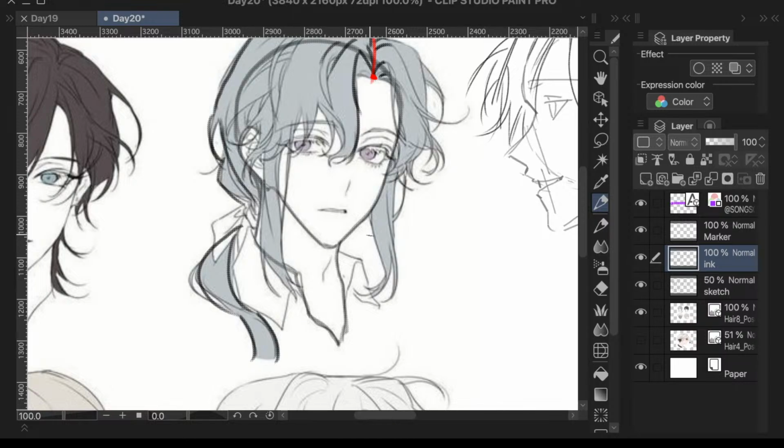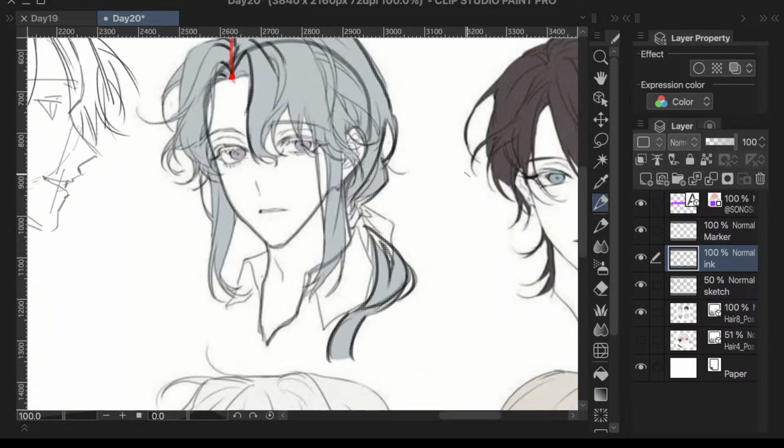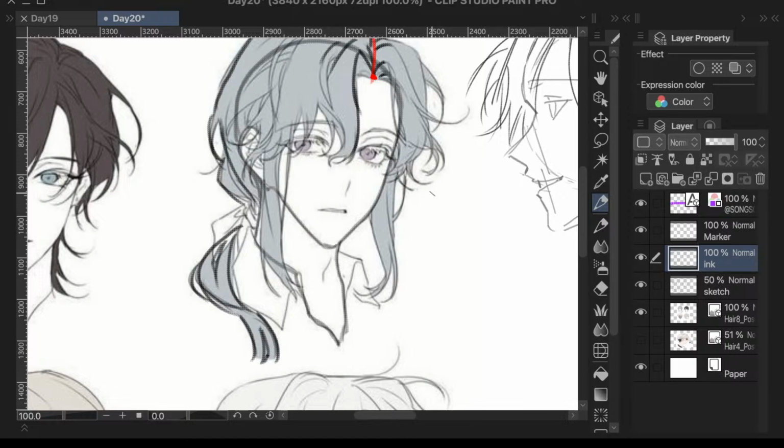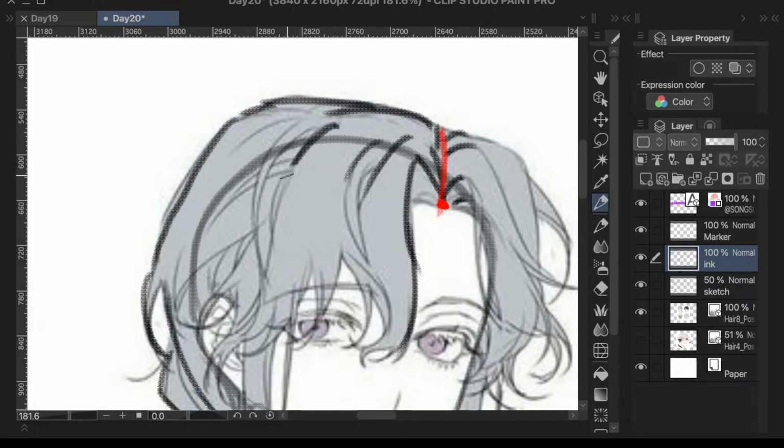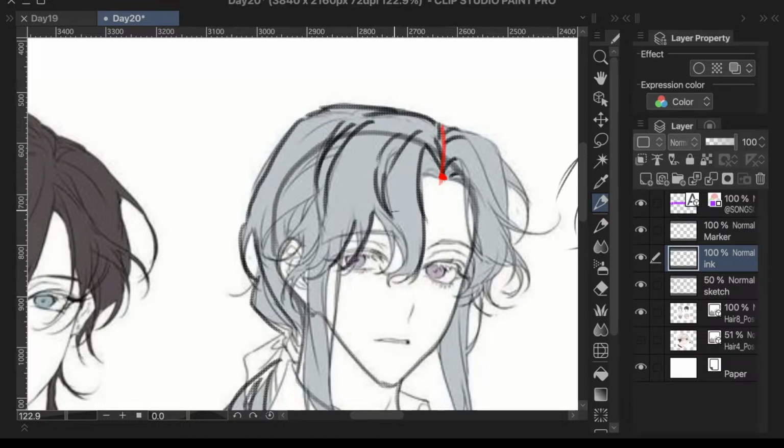I divide it like this, like so. You can always add the details here. Right, always add details like so. I was adding these blank spots to make it look more detailed. Then that's kind of how I do it to them.